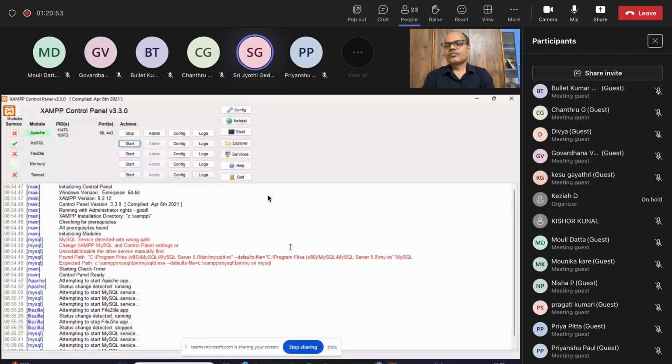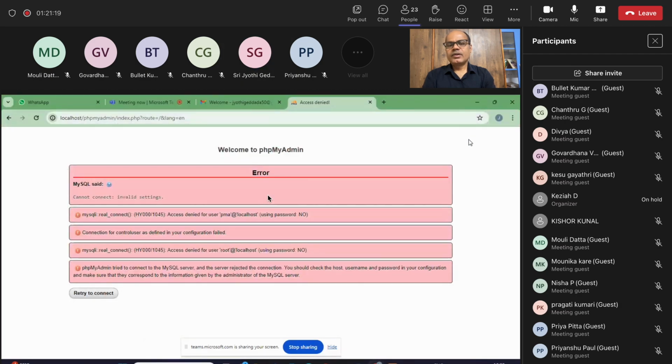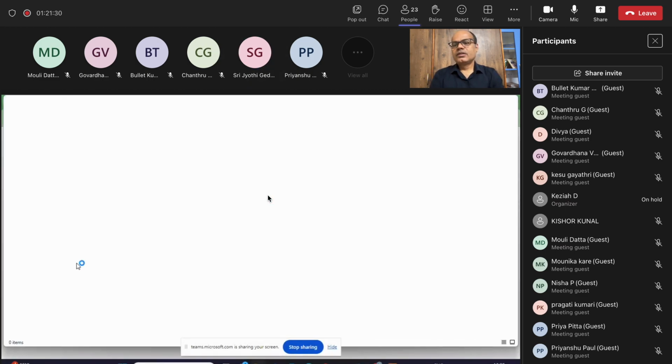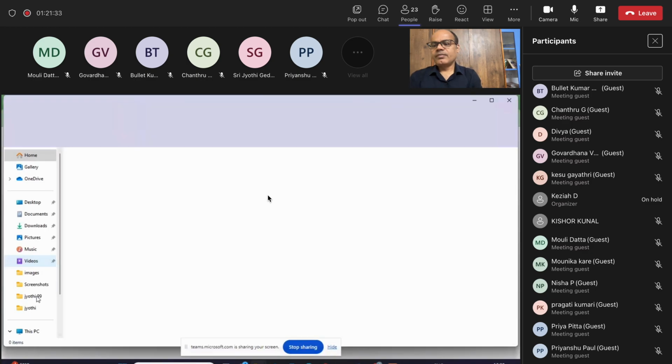So this is the error. Your MySQL is not starting. Attempting to start, but it's not starting. So probably you need to reinstall XAMPP again. Before installing XAMPP, from the folder there is htdocs. Take out the files from there or save them somewhere so that you can uninstall and install XAMPP.